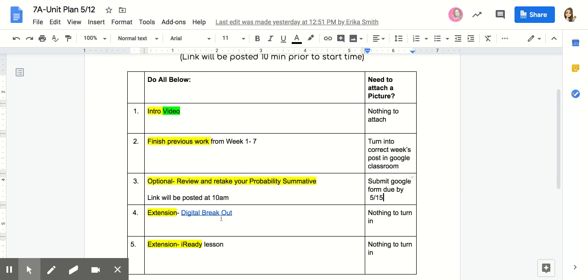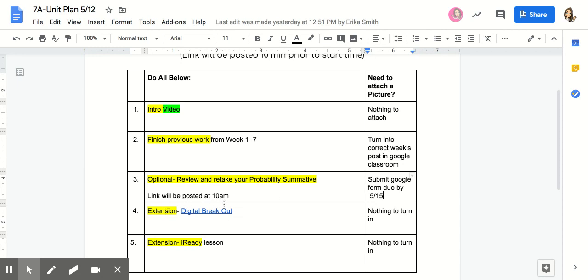We have an extension activity here, which is a digital breakout. This is really fun. You'll just click this link and it takes you to a website similar to the lost dog activity that we did where we broke out and opened a bunch of locks. It's the same kind of concept. You'll have digital locks that you have to figure out the code for. The questions that go with it are based on material that we've learned this year, so it's reviewing stuff that we've already learned. Like I said, there are several locks that you break out of. You don't have to turn anything in here. This is just for you to do as an extension.